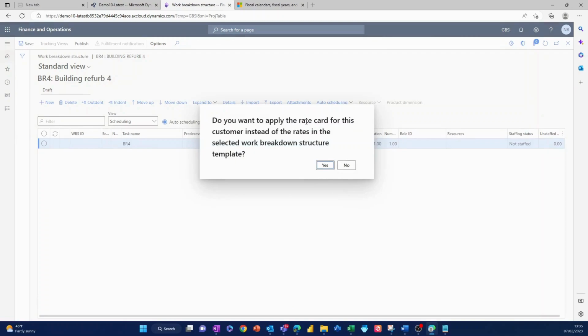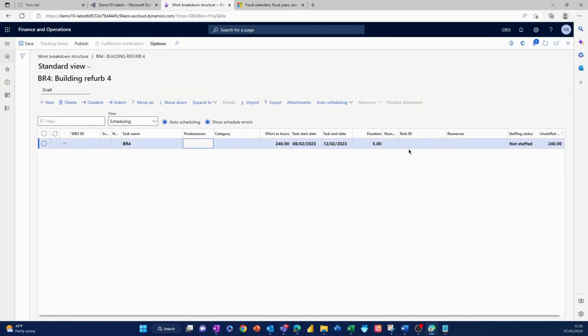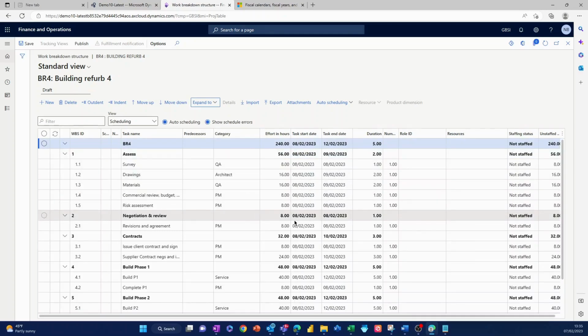and it's asking me about the rate cards, whether to take the rate card from the customer, or whether to use the standard rates in the work breakdown structure. I'm going to use the standard rates for the moment. And now, in terms of scheduling, if I expand this to cover all, it's brought in all the tasks from my standard work breakdown structure.